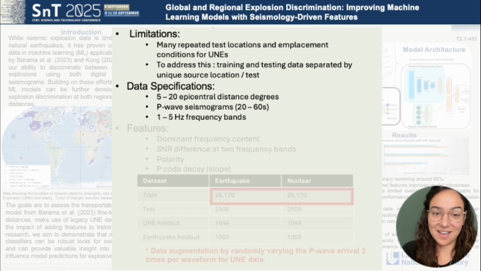We have data specifications. We used distances from 5 to 20 epicentral distance degrees, and P-wave seismograms that range from 20 to 60 seconds. For the final model of the results I'm showing today, we used 20-second seismograms, and we bandpass filtered from 1 to 5 hertz.